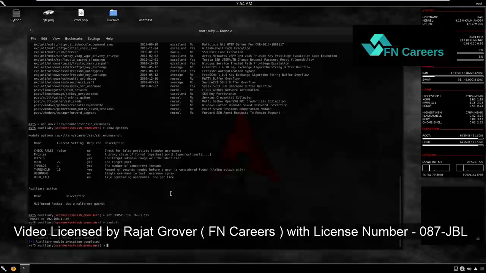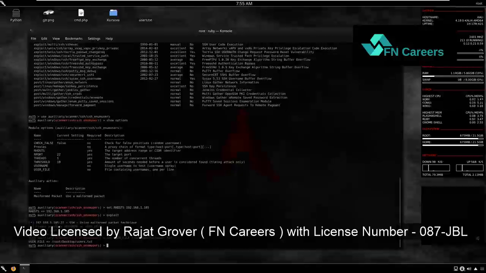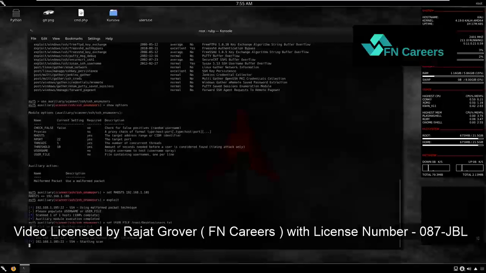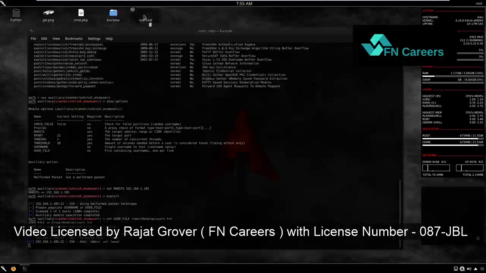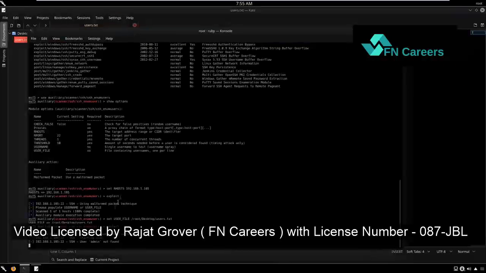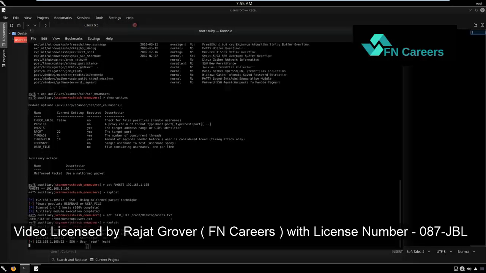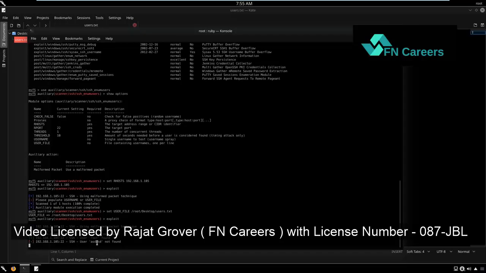Here we need to specify set USER_FILE to be /root/Desktop/users.txt. Now upon running exploit, it should start trying every single user from that word list. Before that happens, I want to explain that you see it's trying every single user out there. Yeah, admin was not found, root is found. ASD is not found.